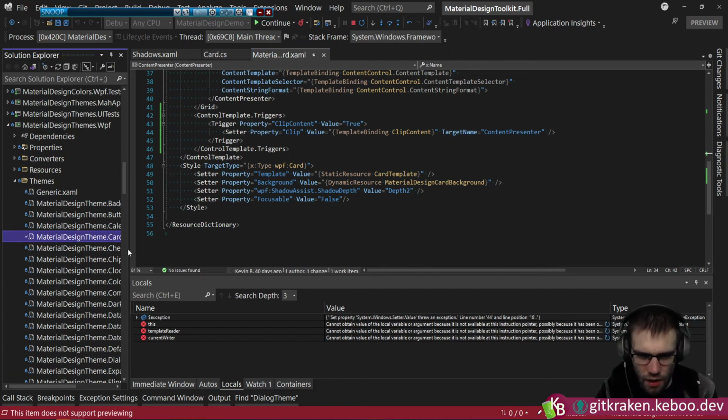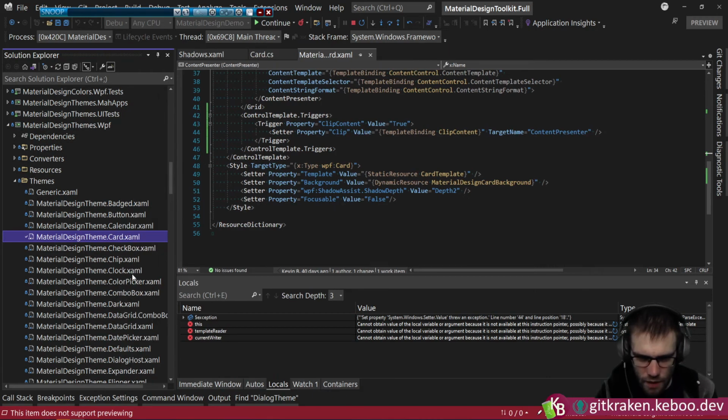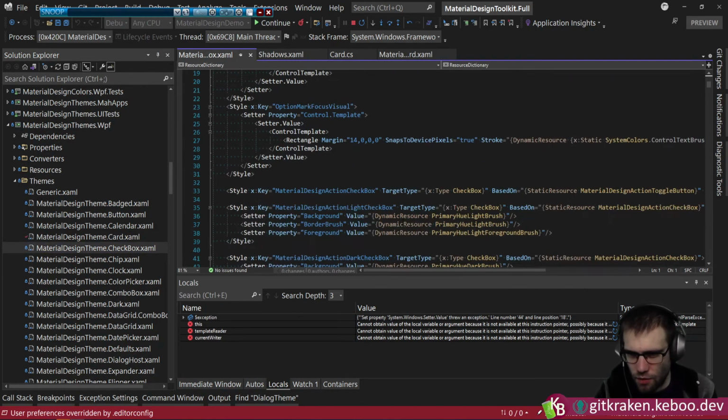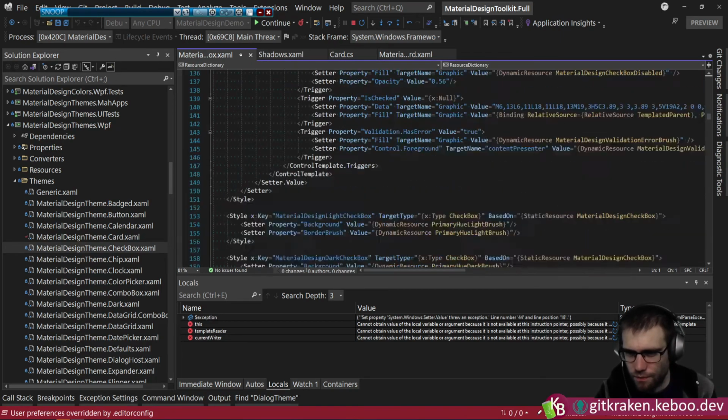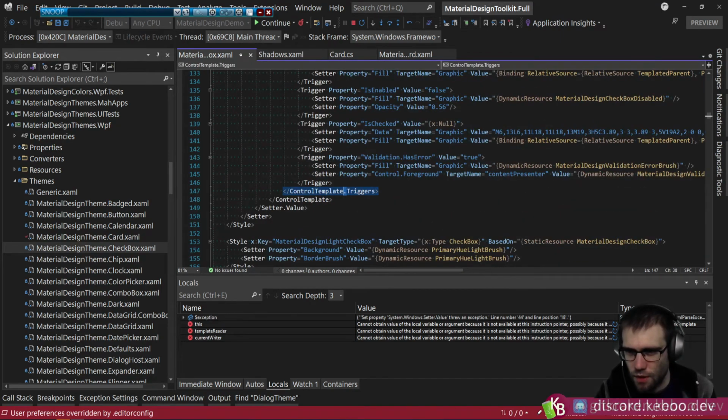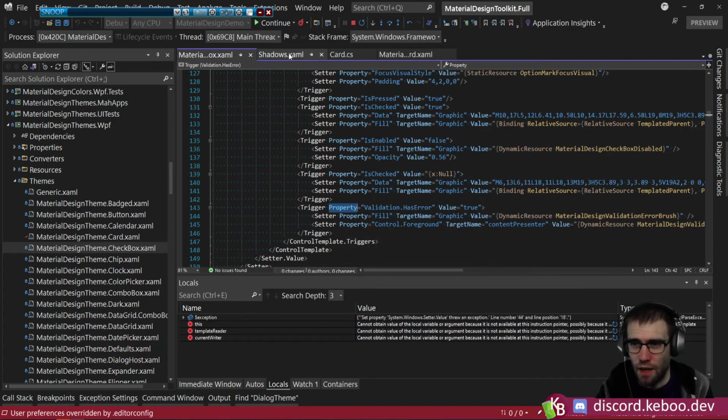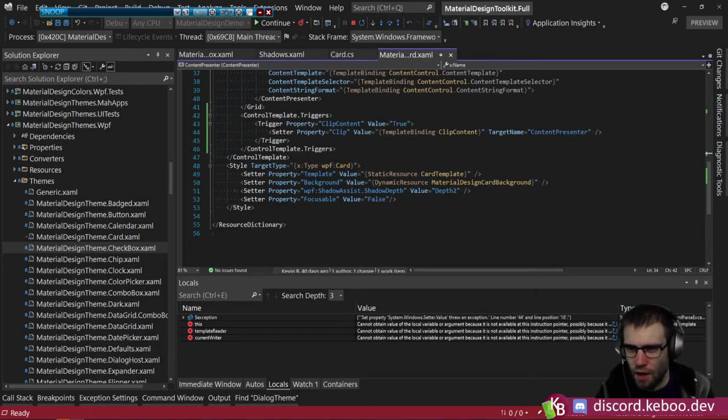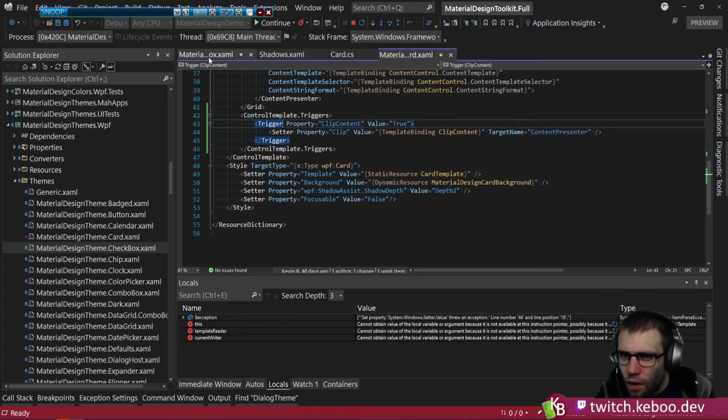Okay. I apparently can't remember how to do control triggers. Control template triggers. Wait, it looks kind of like that. Property value.